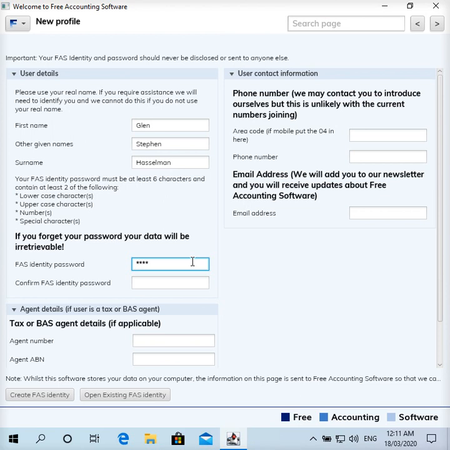Pick a password. Okay, now phone numbers in this software are the first 2 digits in the area code, even if it's a mobile. If it's a mobile, it means 04 in the area code, and the rest of the number in the phone number box. And the reason for that is a lot of the lodgements to the ATO want it that way, so to be consistent, it's requested that way most places.